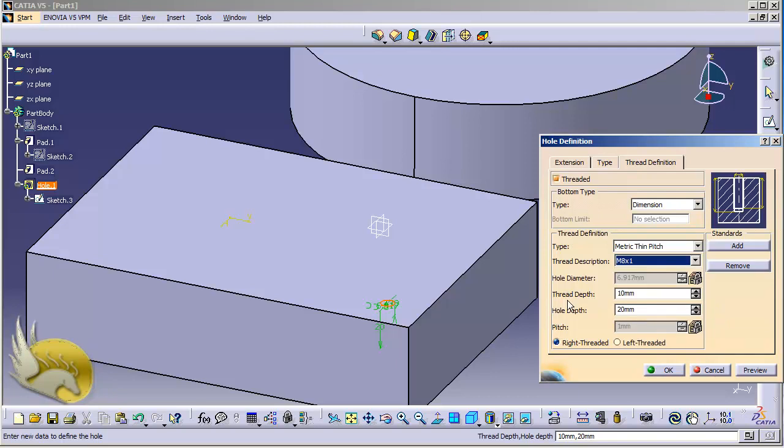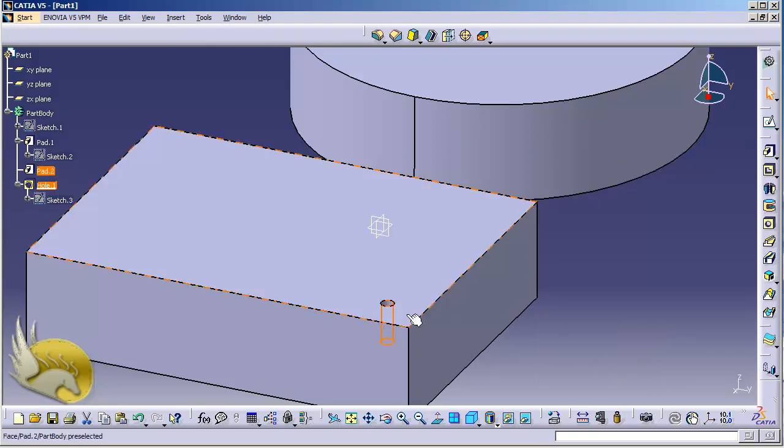The thread depth is 10mm and the hole depth is 20mm. I'm going to have the thread depth as much as the hole depth, so I put both of these to 20mm. You can see that I can select right threaded and left threaded. The right threaded is the thing that I want to have. I click on OK.